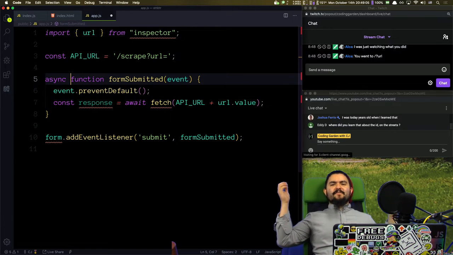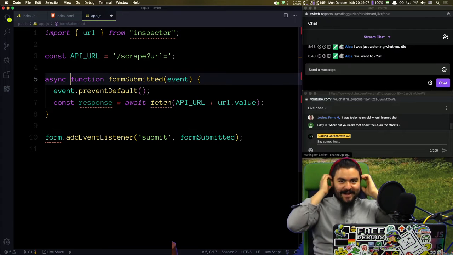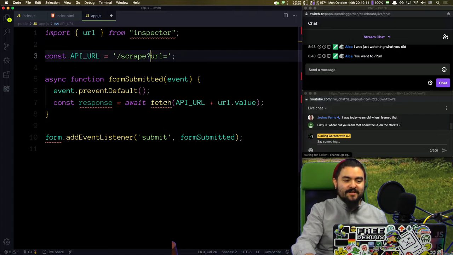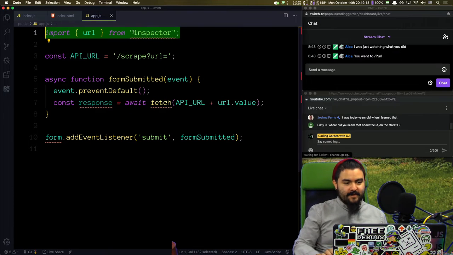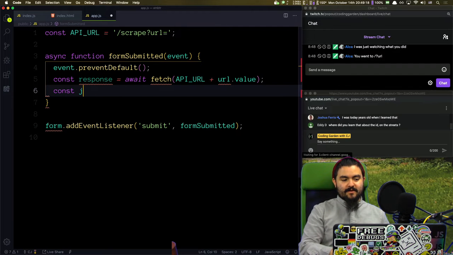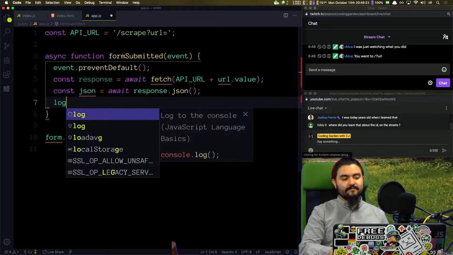One thing I just thought of is error handling. What happens if the fetch fails? In that case, we just need to return an error message. We're not doing that yet. We absolutely should. Oh no, I don't want that. Where'd that come from? And then our JSON is going to be awaiting response.json. We'll just log it.